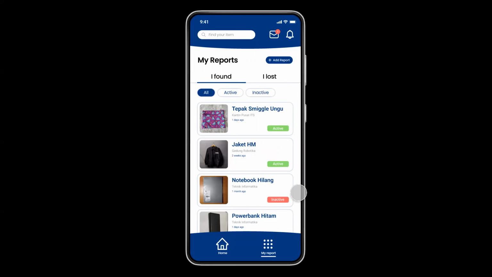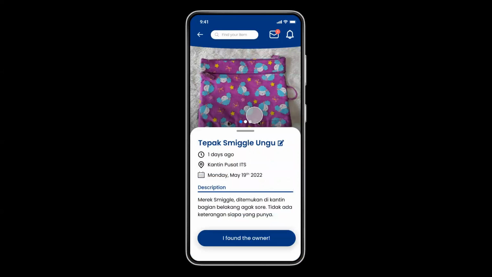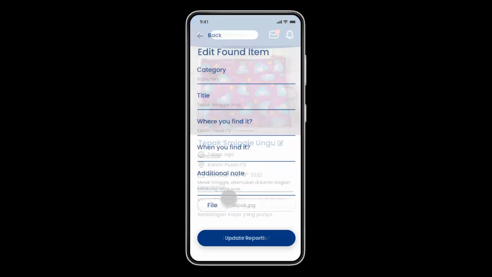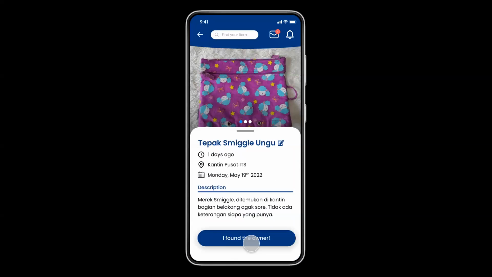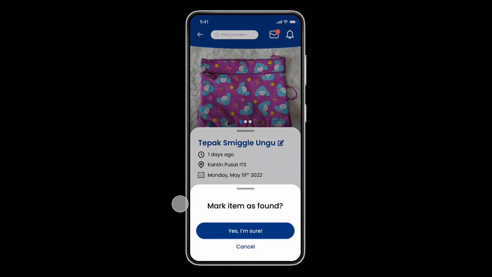So now I want to mark the item before as found. I can just click on the card, and then it will show the same page that you have seen before, with the card and the description. But the difference is the edit button, which you can use to edit your item, and also the button for I found the owner. So if I click on the I found the owner button, a pop-up will appear.